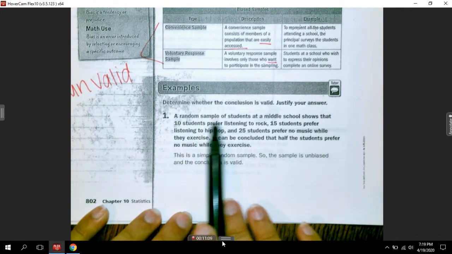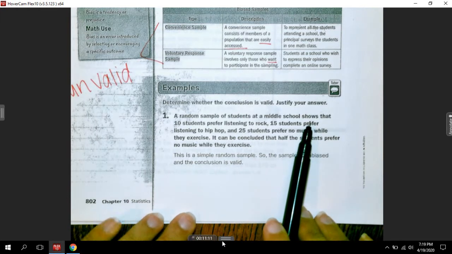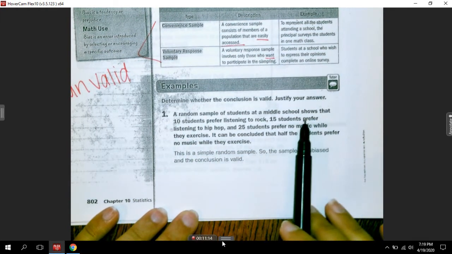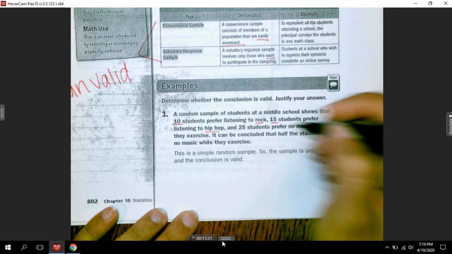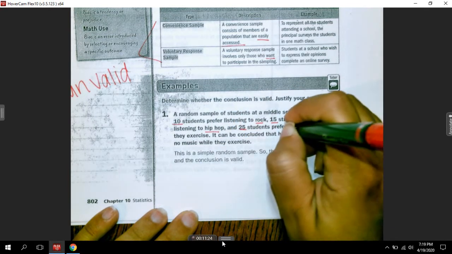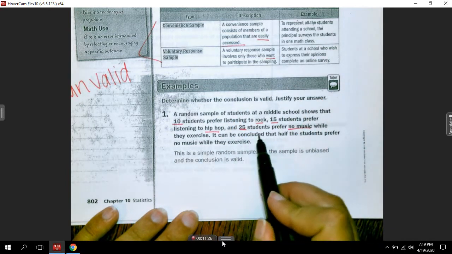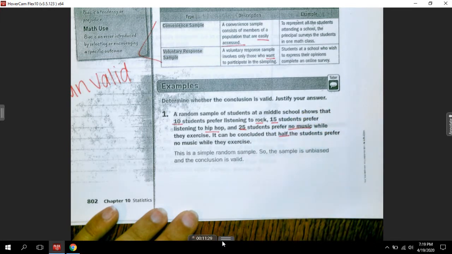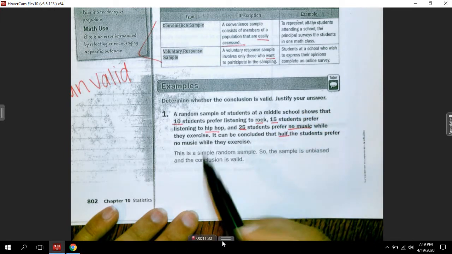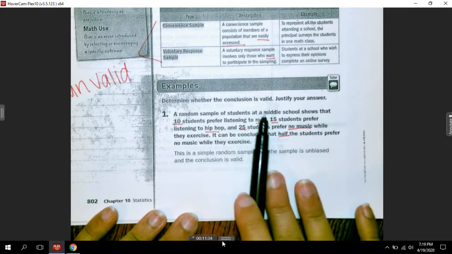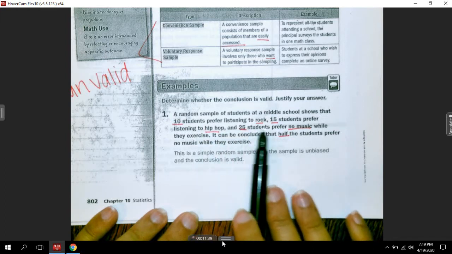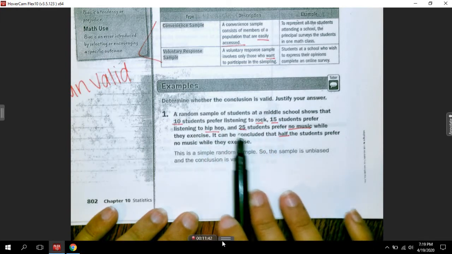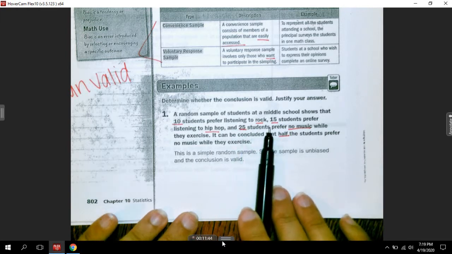So right here it says a simple random sample of students at a middle school shows that 10 students prefer listening to rock, 15 prefer listening to hip hop, and 25 prefer listening to no music. So they say it can be concluded that half of the students prefer no music. So here you've got 10 plus 15, so rock plus hip hop, that's 25. And then 25 prefer no music. So 25 and 25, that you could easily say, okay, half of the students prefer no music.